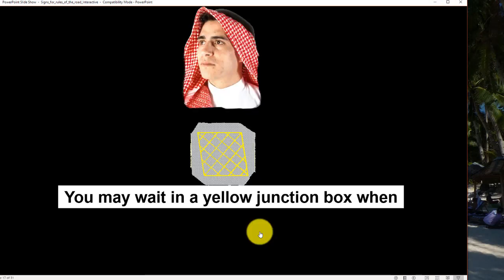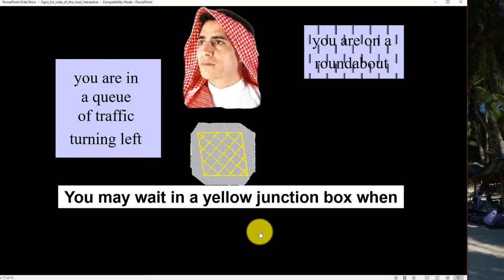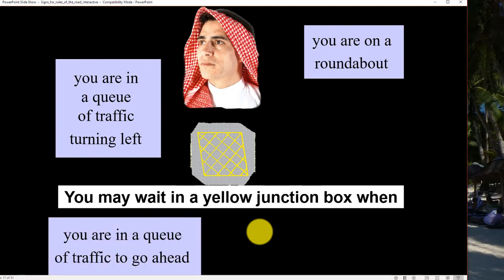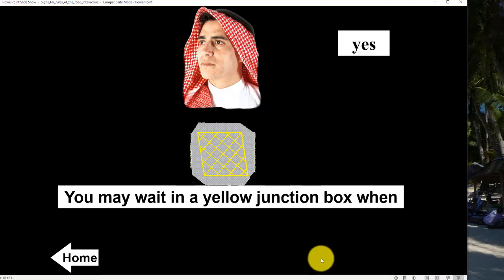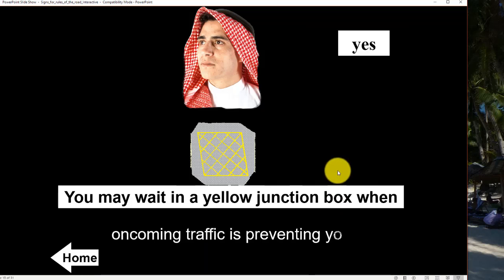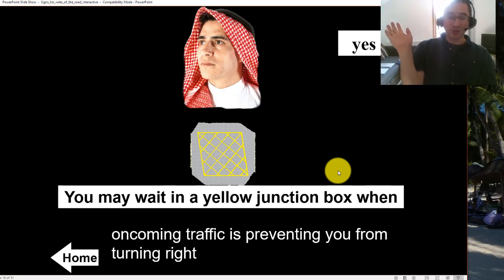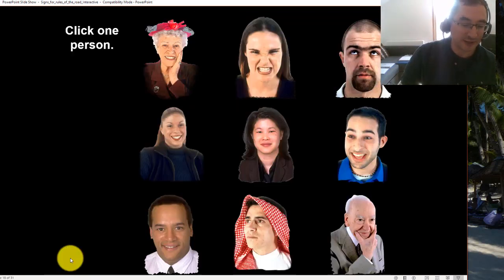Two more. You may wait in a yellow junction box when? Now we've had this before. Page 180, question 490. When oncoming traffic is preventing you from turning right. Remember, with a yellow junction box, you mustn't wait in this area unless you are about to turn right and there is nothing oncoming and you can make that turn right.